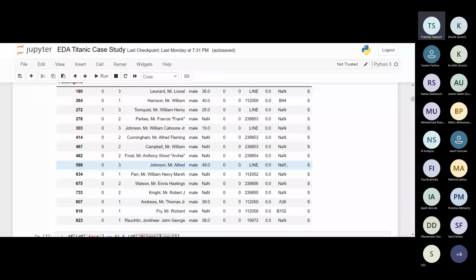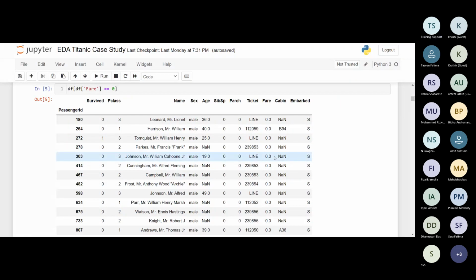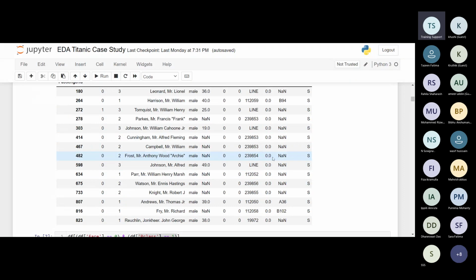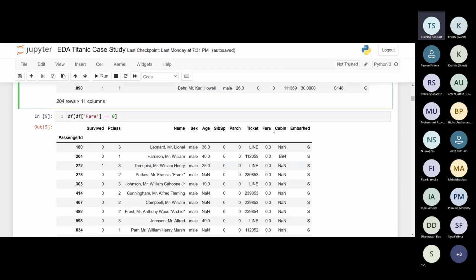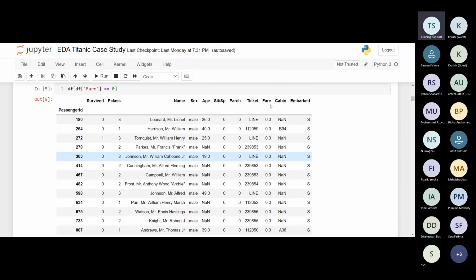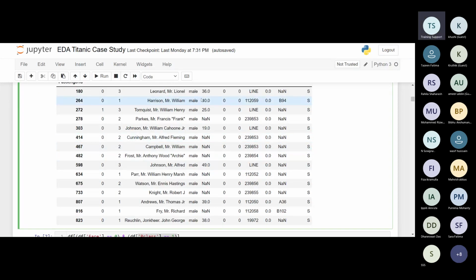Now, can we safely assume, class, not with 100% confidence, that the people who paid zero money are basically the crew members on the ship? That is a possibility, right? Because passengers are not going to pay zero. Only the crew members are going to pay zero. So I've taken out fare equal to zero, all the passengers who paid zero money here. So now I'm assuming that these are crew members.